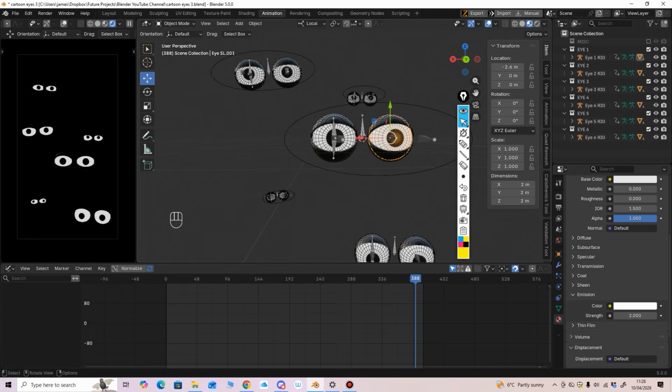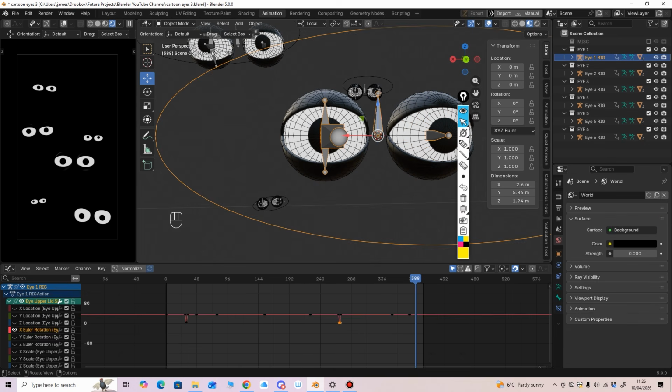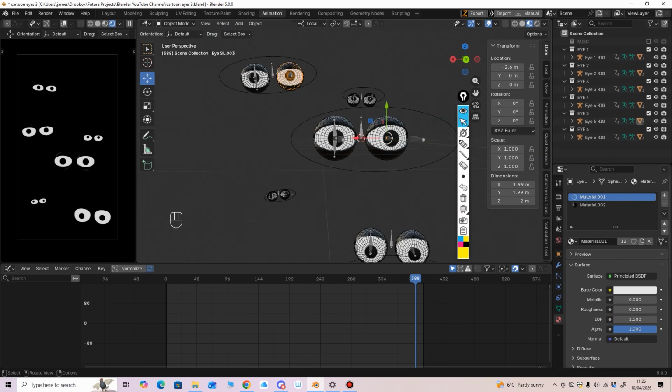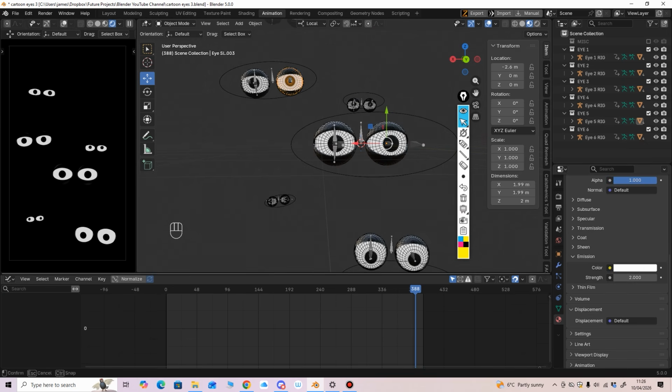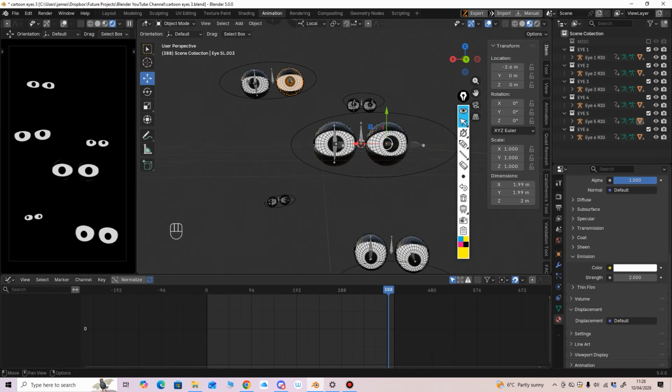Not sure, have we got a couple of materials on there? I don't think so. So yeah, I think that's everything really for this. Let's just let it loop for a minute.